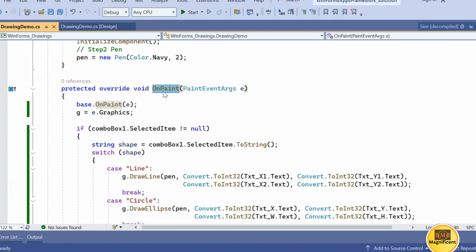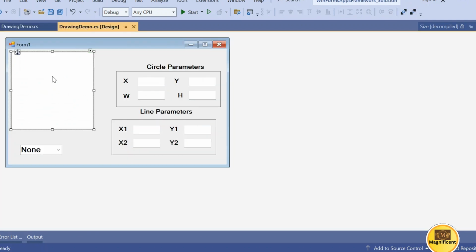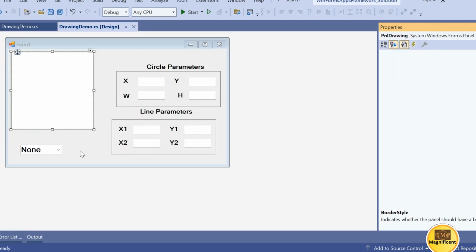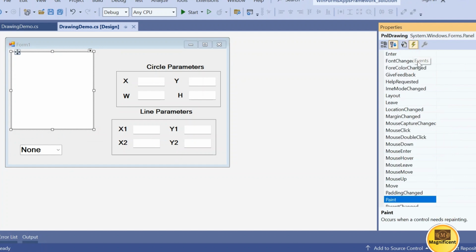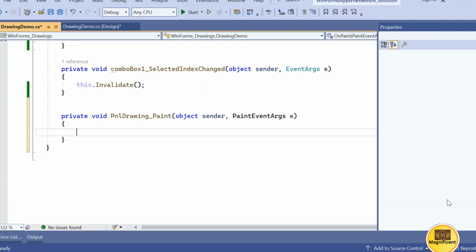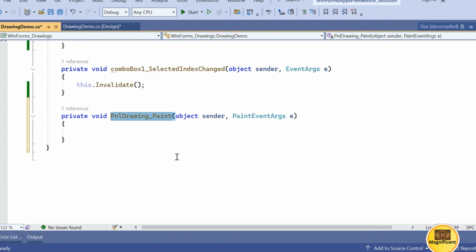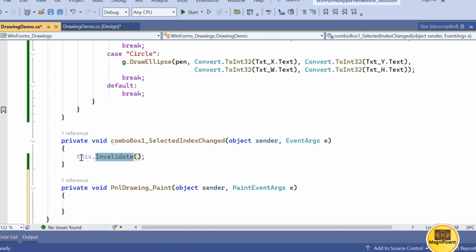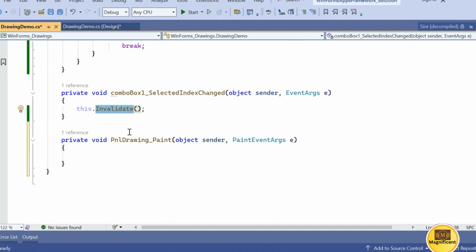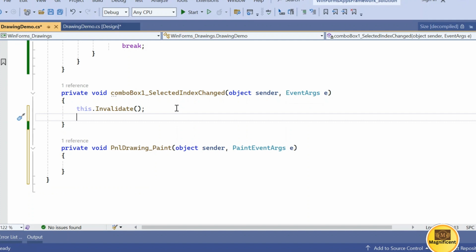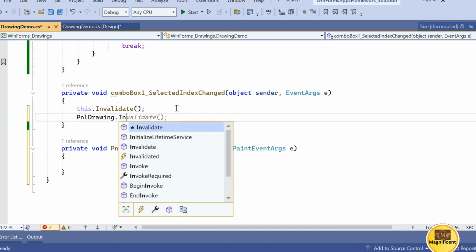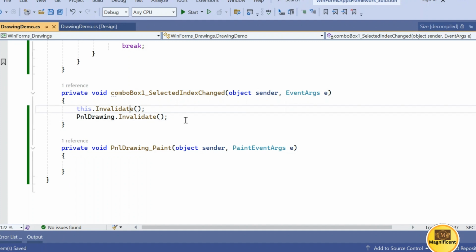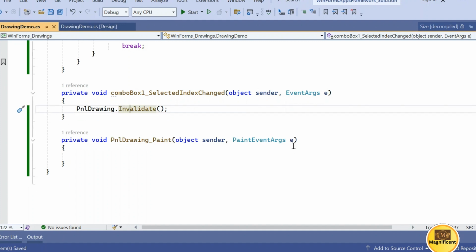So we have to generate the paint event for the panel. Right click, go to Properties, then go to Events, and here you can see Paint. Just double click on it, and it will generate the panel drawing paint event. On the combo box selection, we were doing this Invalidate, which was representing this form object. We have to do this for the panel. So here I'll do pnlDrawing.Invalidate. This is what we have to do, and I'll delete the previous Invalidate.